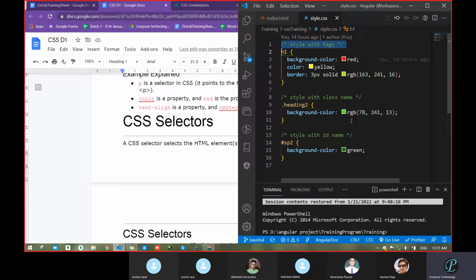One is with the help of a tag. In the case of a tag, we had written just the tag name, like H1, with no dot or anything. In the second case, we had passed our class name, with the help of a dot, by attaching a dot. In this case, we had passed a style with the ID name, by adding a hash symbol. Correct? So these are the different ways by which we had passed a style, and these are known as selectors.